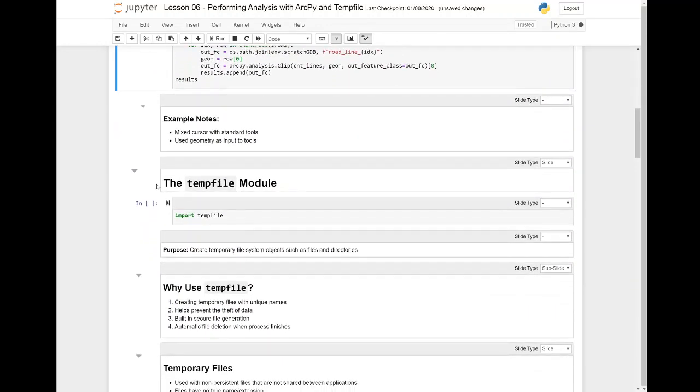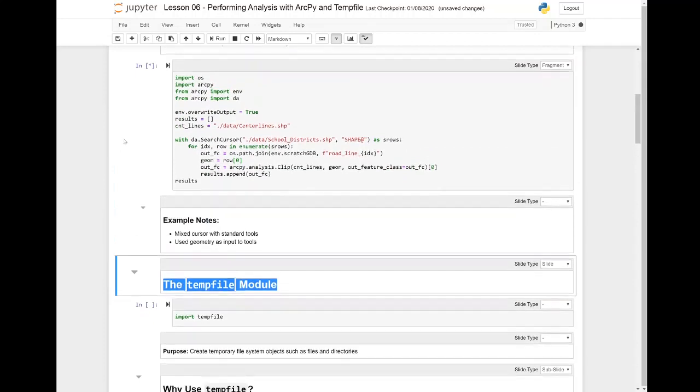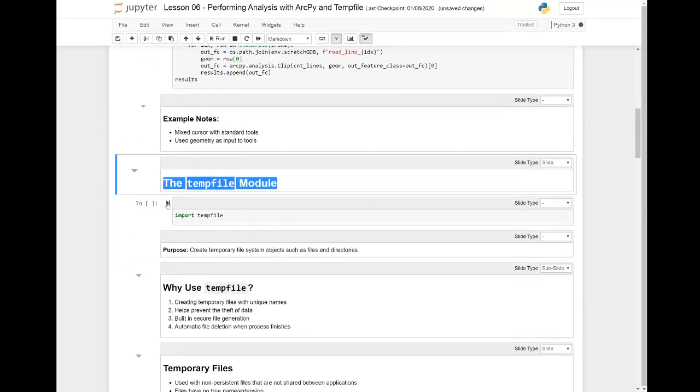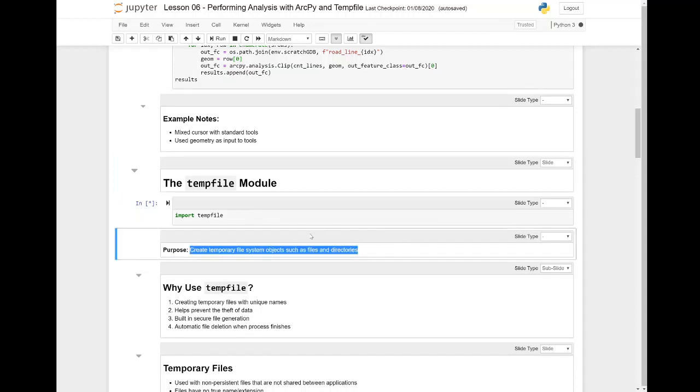Now I want to get out of the slide presentation mode because I think it's a little easier to see when we talk about the tempfile and everything that's associated with it. The tempfile module, we can import it by doing import tempfile. And this is going to give us the ability to create temporary file system objects. And these can be files or directories.